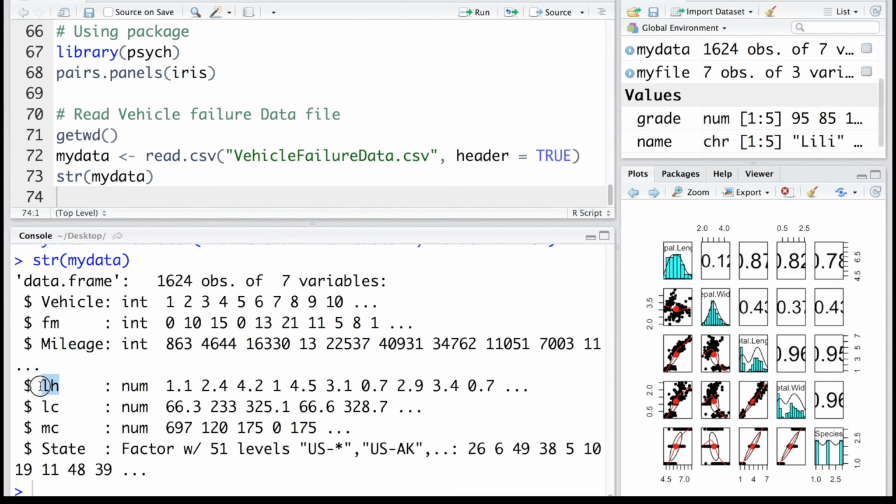and labor hours. So the first car repair took 1.1 hours. Then labor cost: the labor cost for the first repair was $66.30. Material cost: the materials that were replaced on the car. The first one was $697. And then the state is a factor variable. So you have 51. One of them is a star, which means that's missing data.